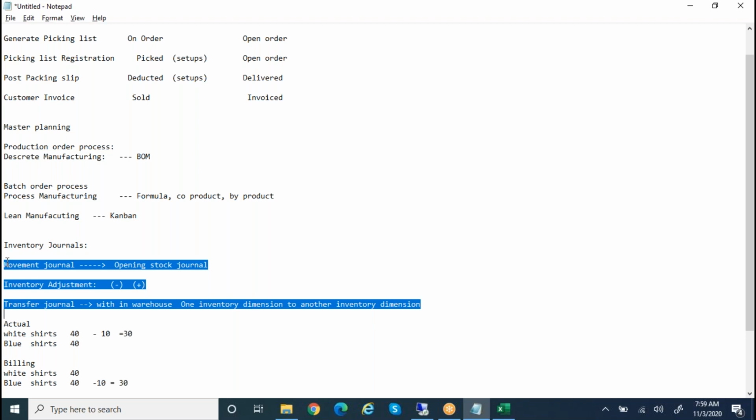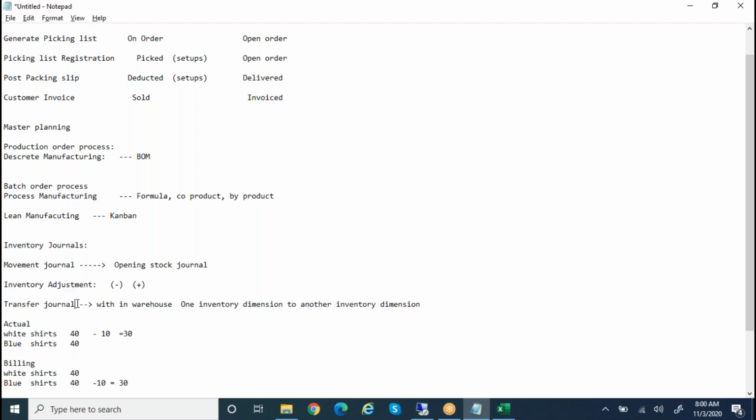These three journals. Movement journal means for opening stock, you need to remember by heart. Inventory adjustment journal means plus or minus, you can do the adjustments. Transfer journal means you are moving, actually this is an adjustment, you are doing adjustments within the warehouse. Okay, but the naming convention is there. So transfer journal means you can change any inventory dimension to any other inventory dimension, whether it may be a site, a warehouse, location, license plate, or batch number, serial number, or color, size, style.